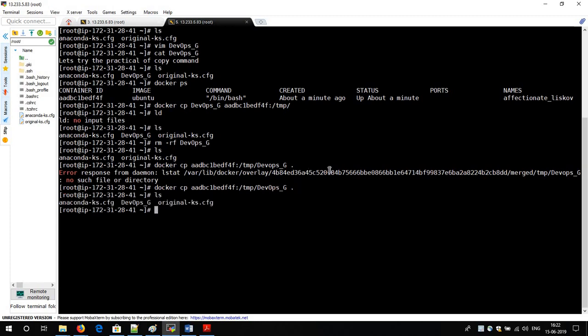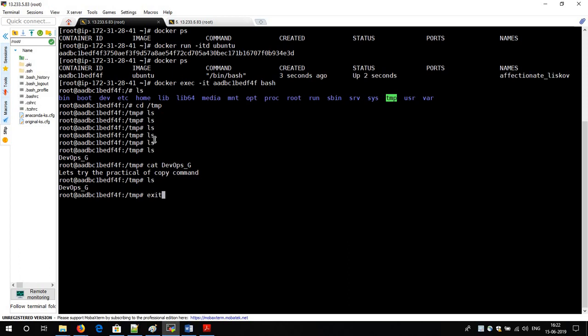See, if I give the ls, then I am getting this file. So you can see that I did the vice versa way also. In the first case, I copied my file from the host operating system to the container. And in the second step, I copied the file from the container to the host operating system. So in both ways I have shown you, we are able to do it. So this is what the copy command does.